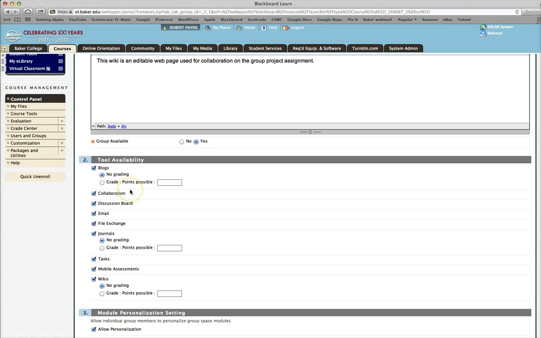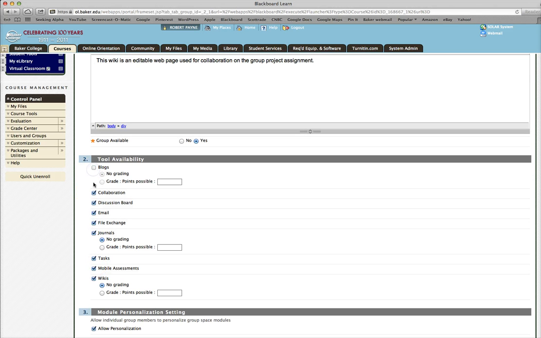Down in section 2, which is entitled Tool Availability, this is where you have to decide and identify what specific aspects of the wiki will be used by the students. Wikis are all we're going to use, so all you need to do is remove, by clicking in the box, all of the X's, leaving only the wikis with the check mark. It's identified as no grading, which is fine. We will not do individual grading in these wikis.